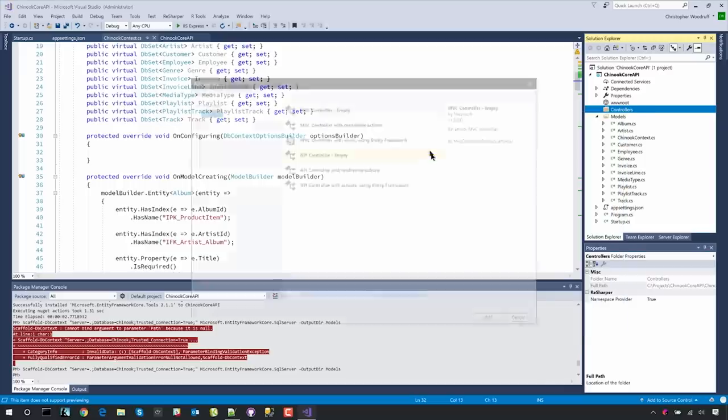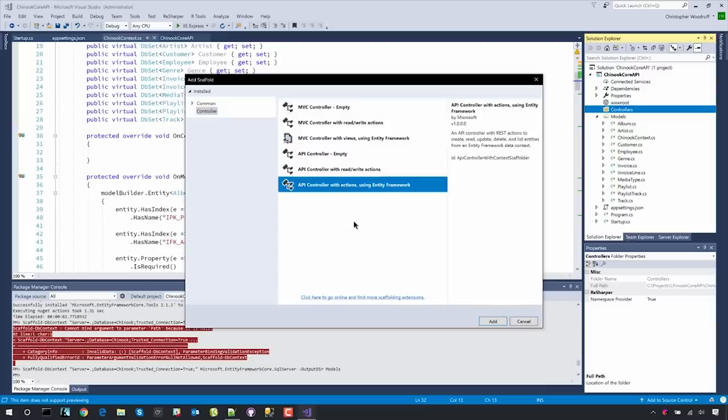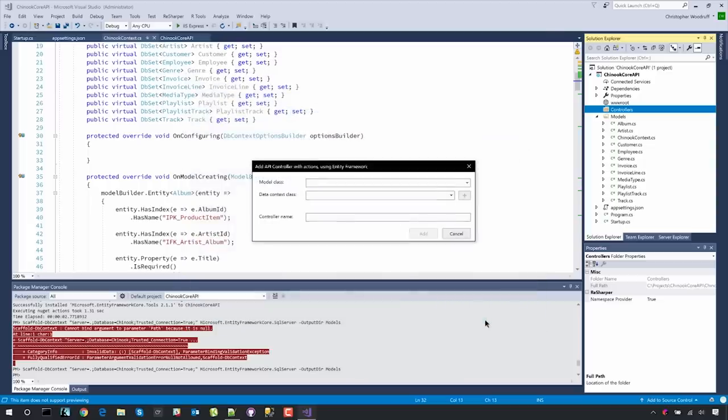So if I say add controller, see down here, we have an API controller with actions using Entity Framework. One of my favorite features of all time is it'll build the controller for you. For us lazy people, it will at least get you the starting point. The less plumbing I can write, the better. I want to focus on my business logic, on getting something up and running and then really customizing it to what I want.